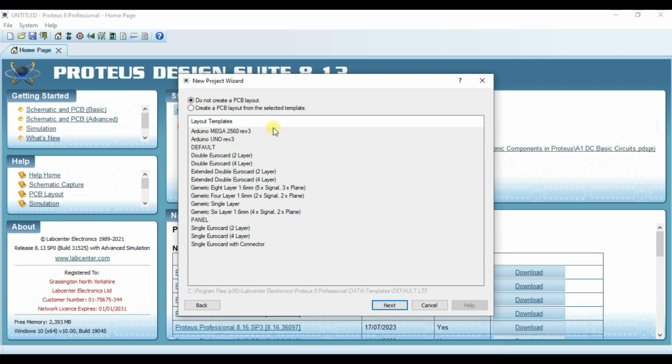So therefore, during project creation, Proteus gives us the option of creating a PCB layout. You may see an option similar to "create a PCB layout from the selected template," and a second option, "do not create a PCB layout." If your project will eventually include PCB design, you can select the option to create a PCB layout.